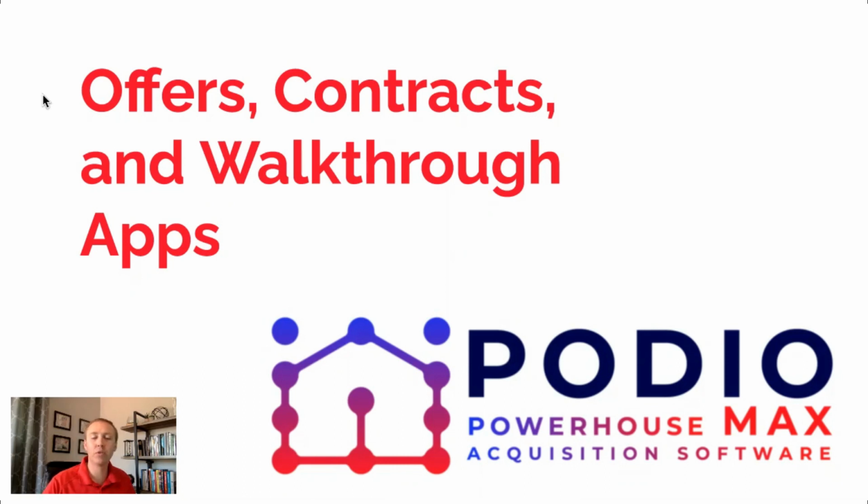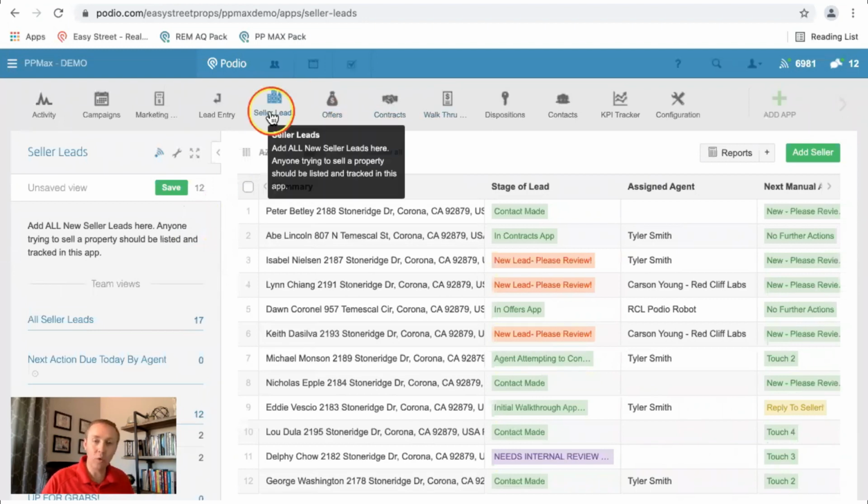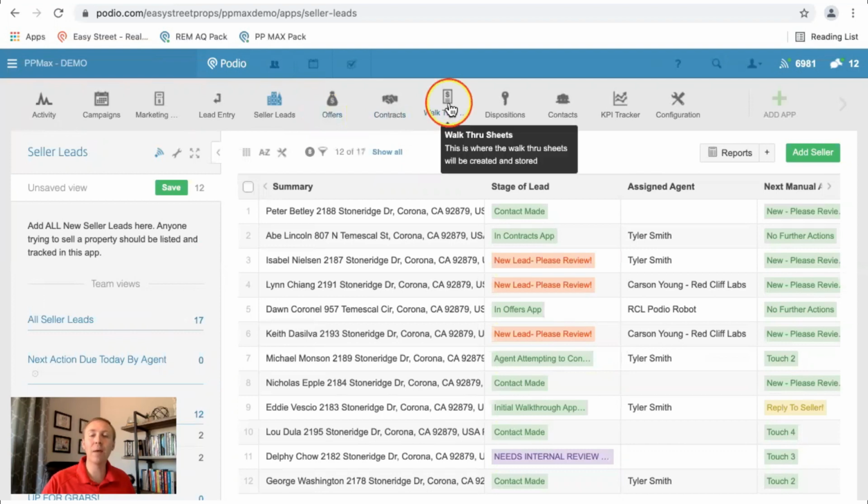I'm going to be taking you through the Podio apps for the offers, contracts, and walkthrough apps in this training. Now, as we look, these are fairly sequential. Once a lead gets qualified enough, you decide it's worth making an offer, you make that offer, and hopefully they accept it and it becomes a signed contract, and you start lining up all those details. Usually during that period, you're going to send someone out to do an in-depth walkthrough and sign off on everything and really get your budget solidified, right?